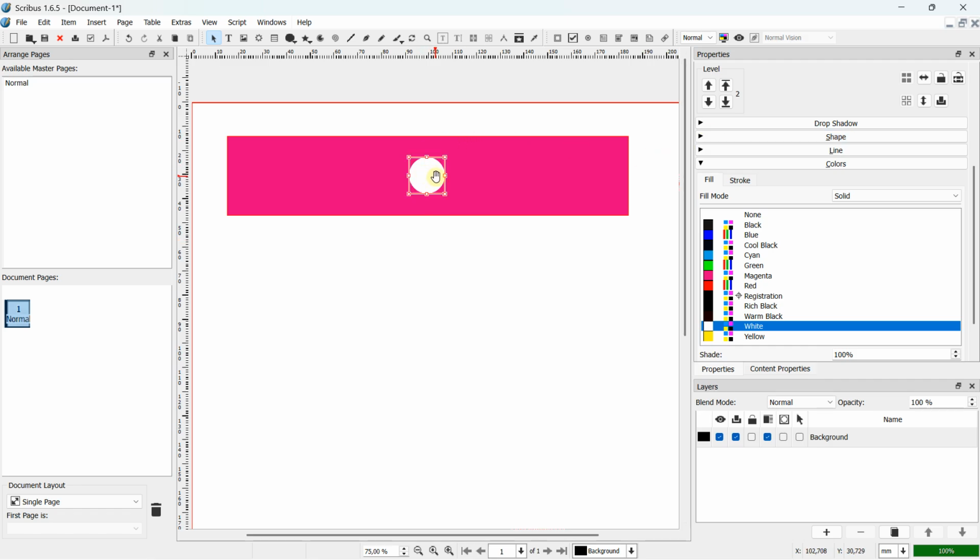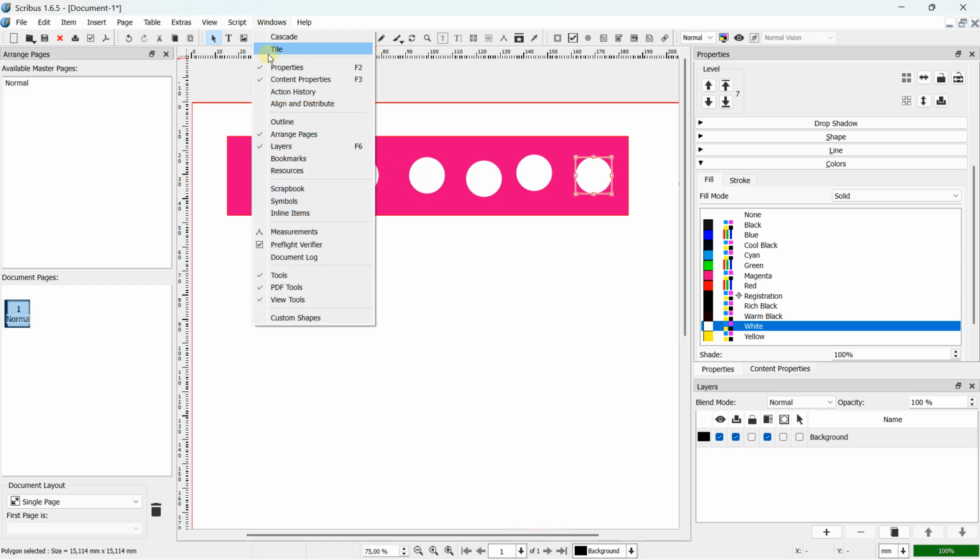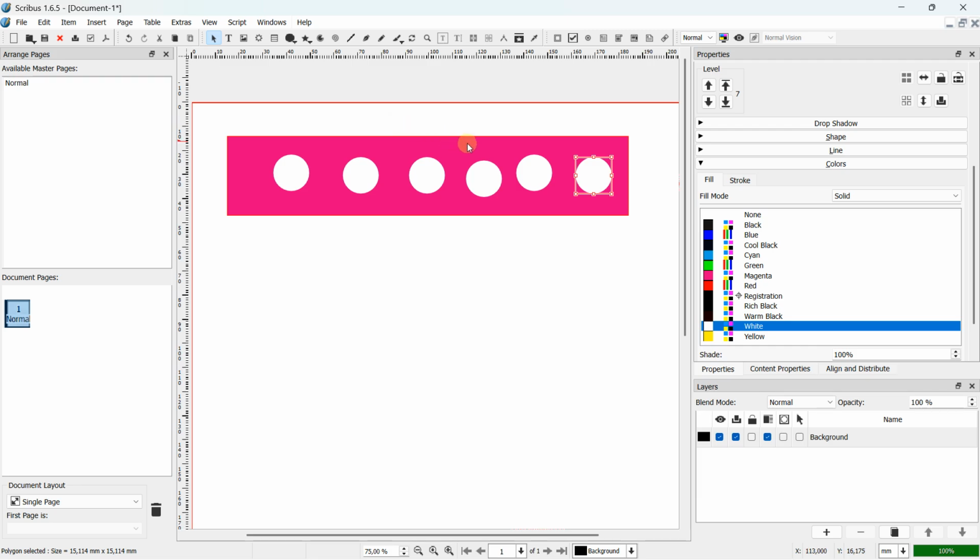So I will create a small circle here and I will duplicate with Ctrl D, just like that, duplicate with Ctrl D again, and again, and again. I will duplicate another time with Ctrl D. So if I want to align all these different circles, I have the possibility to use in window, and I will use align and distribute.